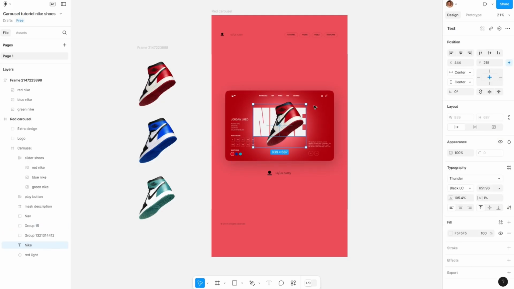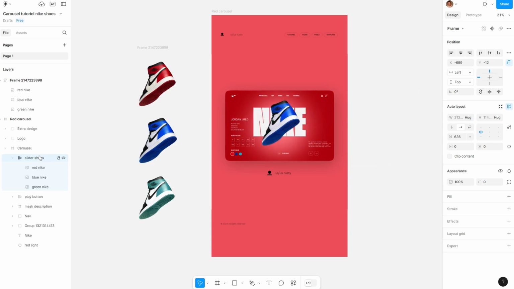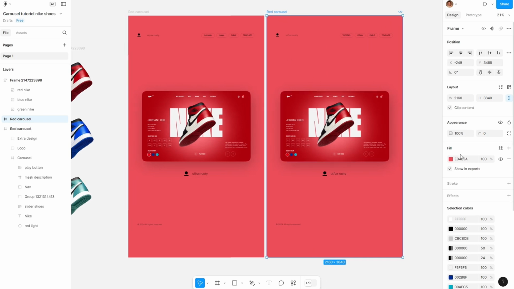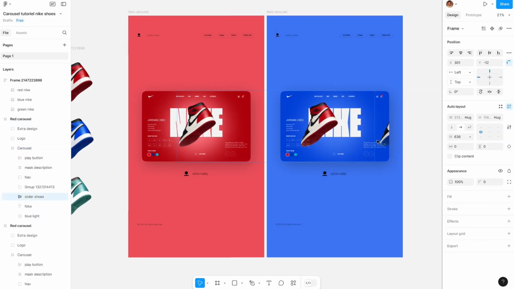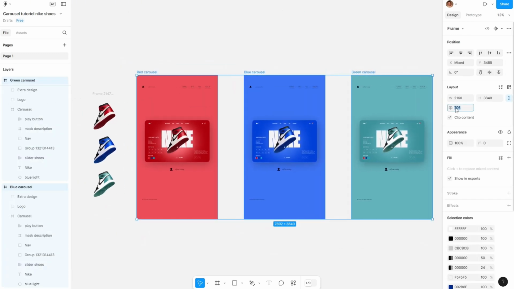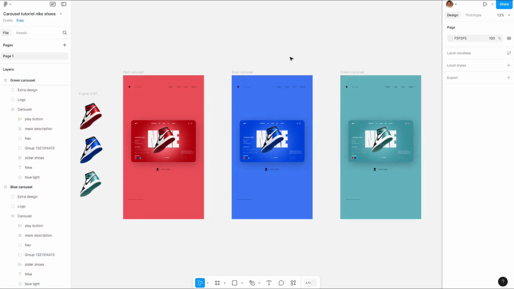First, we'll set up our initial carousel, getting all the colors right and positioning each shoe exactly where we want them. Then we'll duplicate it to create our second carousel, where we'll adjust the positioning of each element and tweak the colors. Here's where the magic happens. When we create the transitions, Figma will recognize all these changes, both the positions and colors, as new data points. It'll automatically create smooth transitions between the original carousel's properties, colors and positions, and the new carousel's setup. Think of it like creating two snapshots, and Figma figures out how to smoothly move from one to the other.